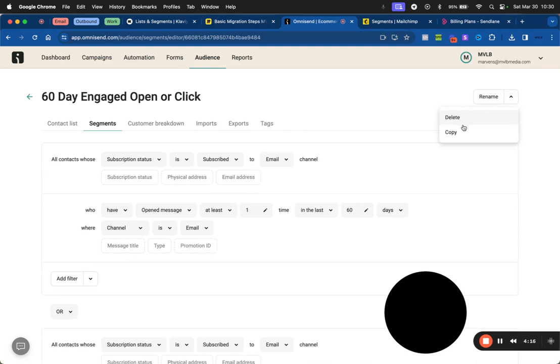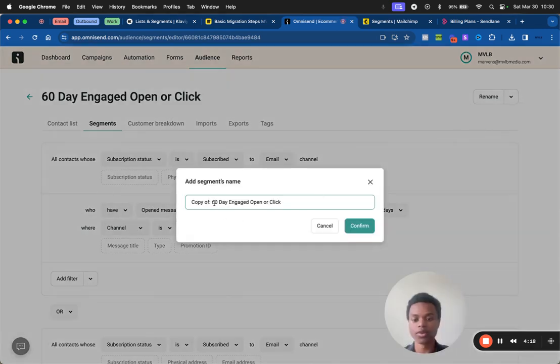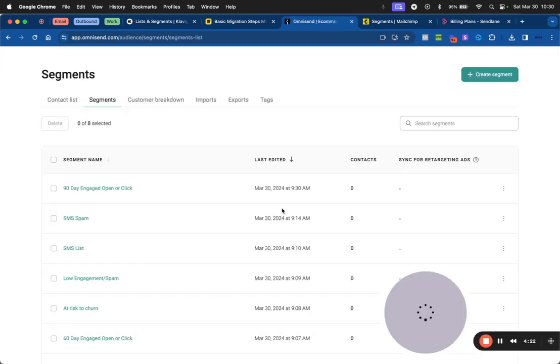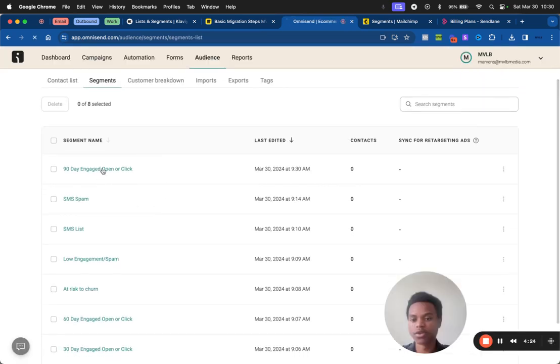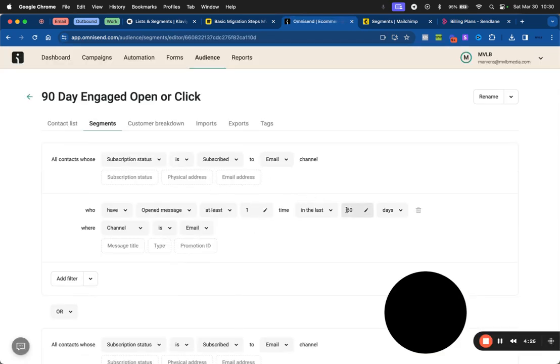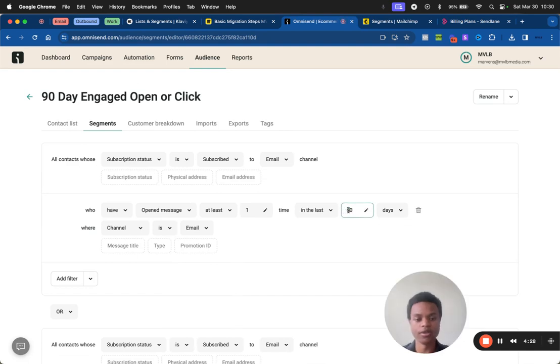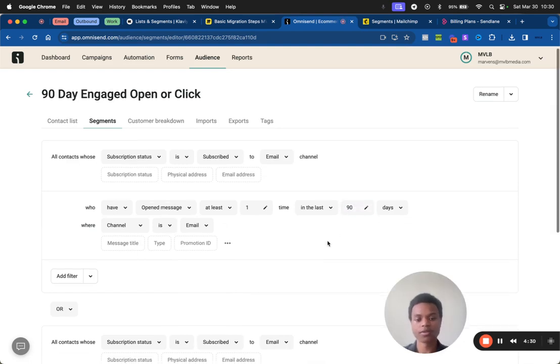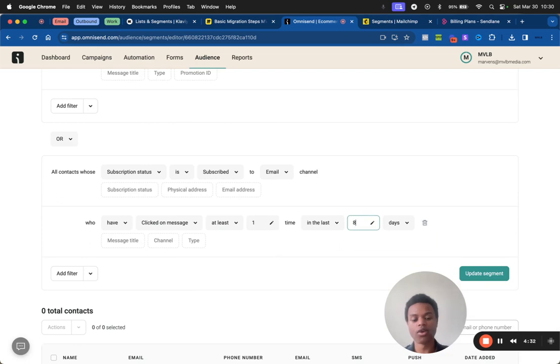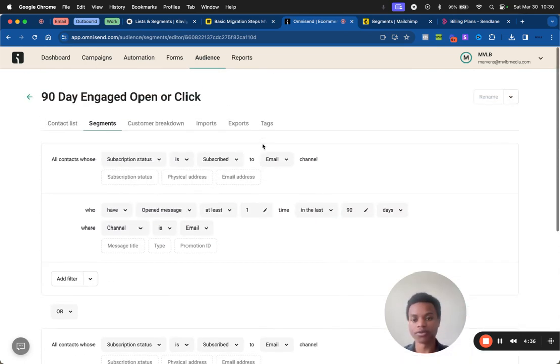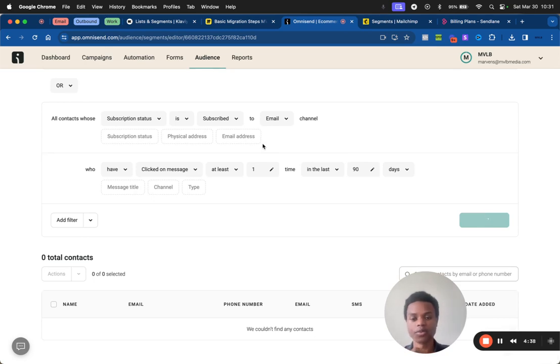If you want to get the 90-day engaged, all you'd have to do is go over here and make a copy of it. So we want to make a 90-day engaged in Omnisend. We just go over here, copy this, go into the 90-day that we just copied, and change it to 90 days. So make sure this is actually 90. And all we're really doing is taking these engaged profiles and exporting them.